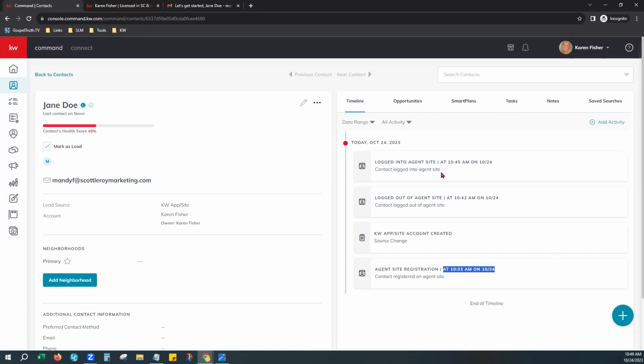As they log out and log in, those will continue to show on that timeline, as well as when they view a property, like a property, share a property, request a showing of a property, all kinds of things will show here within that timeline. Again, check out that consumer mobile app and it'll show you all the different perks for the consumer and for you, the agent, of actually creating this consumer login.